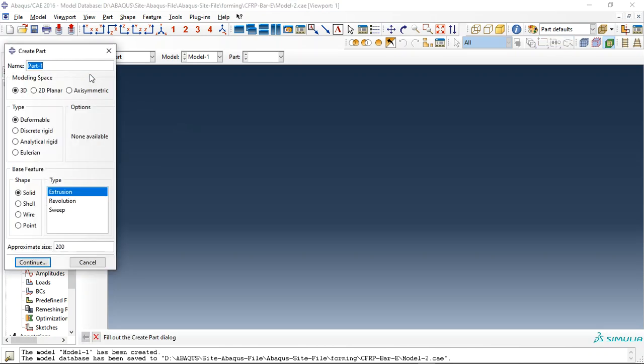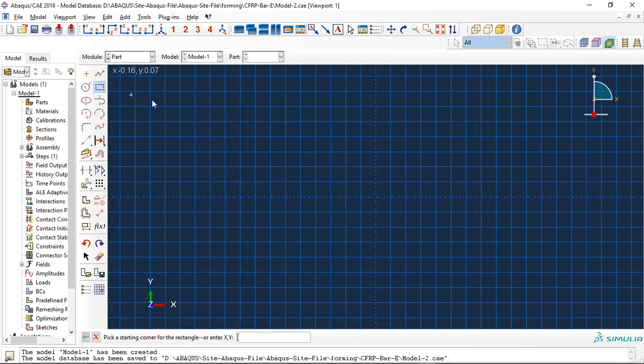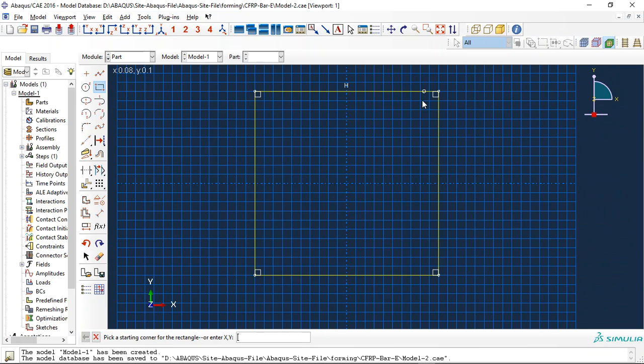So let me click here. Name is column, 3D deformable solid extrusion, approximate size half a meter, and continue. Create a rectangle. The first point -0.1 and -0.1, 0.1 and 0.1. This is a square with 20 centimeter length.